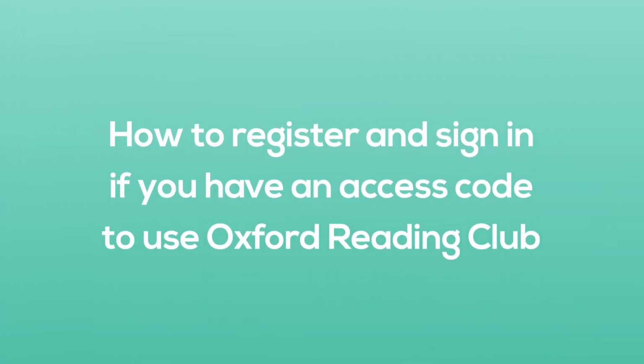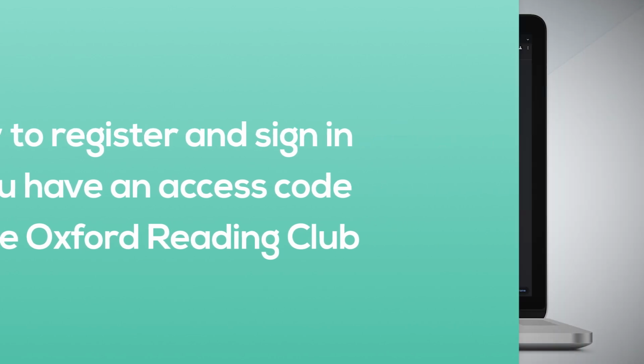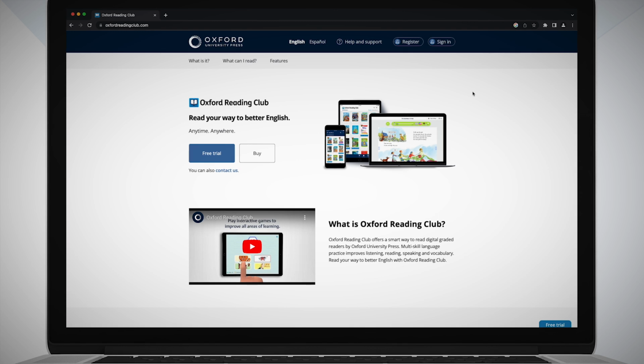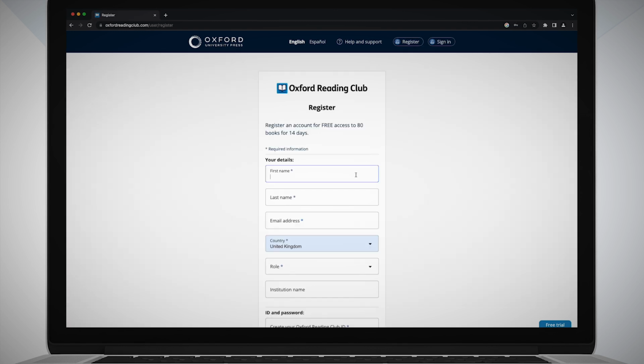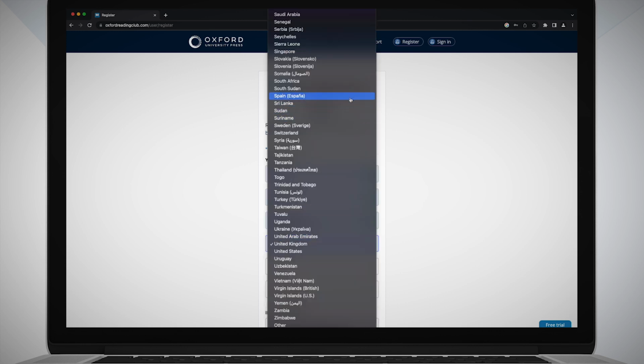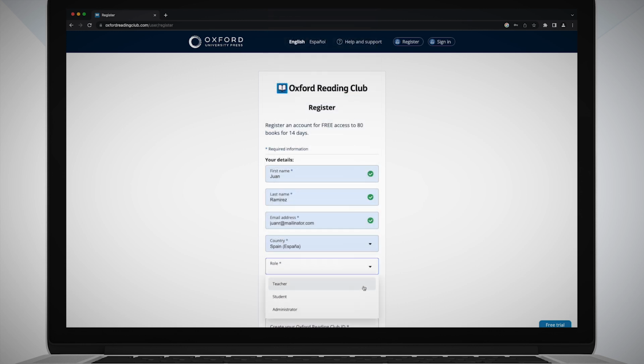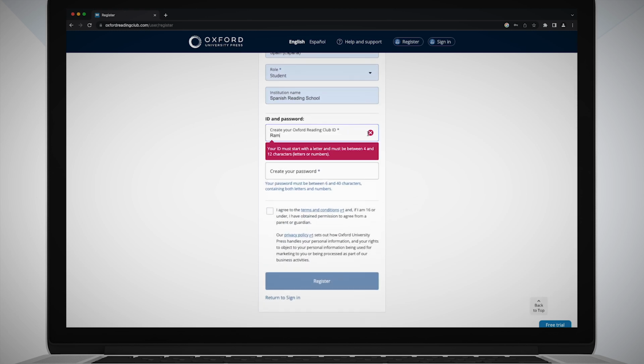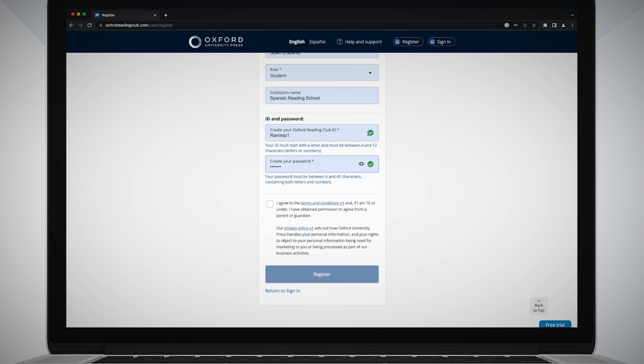How to register and sign in if you have an access code to use Oxford Reading Club. Go to oxfordreadingclub.com. If you don't have an account and need to create one, select Register. Enter your name, email address, and other details asked for in the form. You also need to enter an Oxford Reading Club ID and a password. Read the terms and conditions, tick the box to agree to them, then click Register.